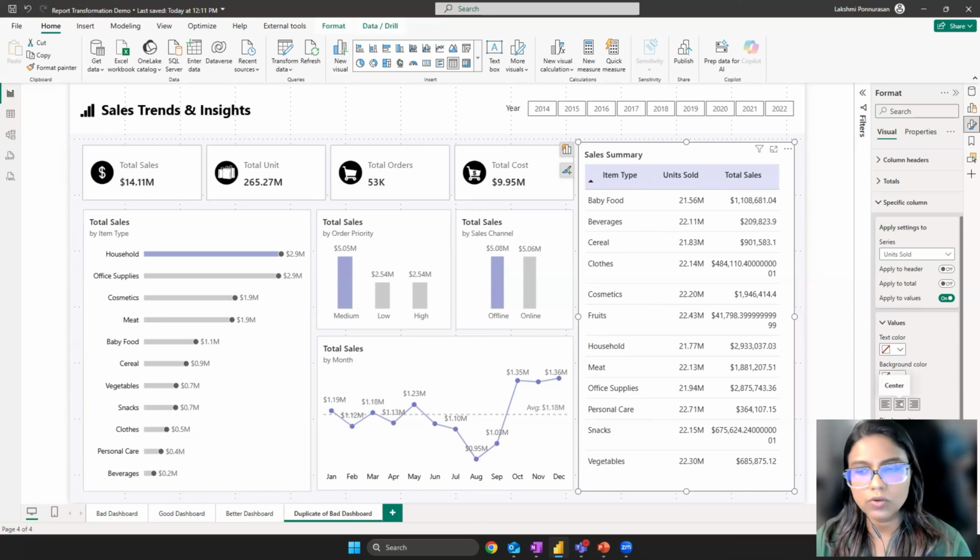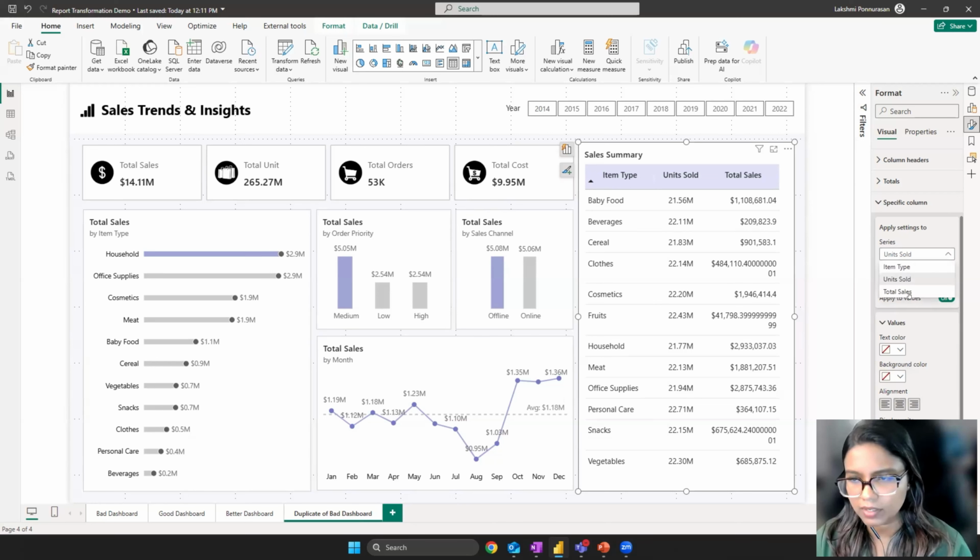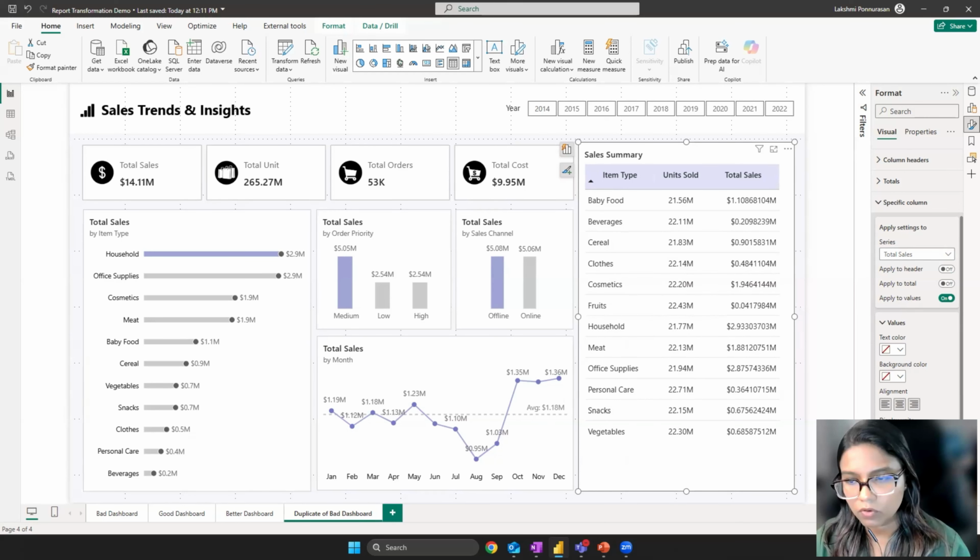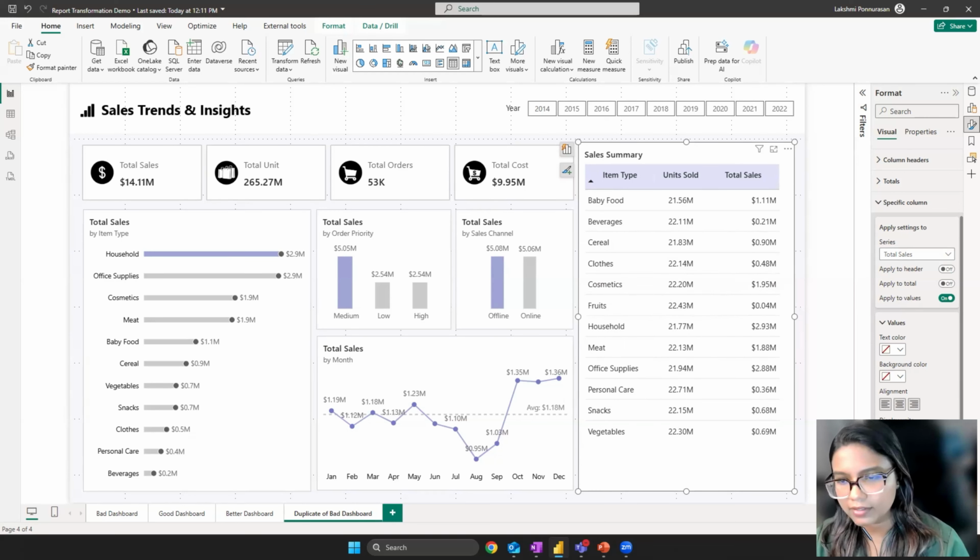And one more thing, whenever I have numbers, I want them center aligned. Text is always left aligned. That's your personal choice, just telling you what I like. I'm going to do the same with the total sales. I do not want to see huge numbers, so I am going to go ahead and format it this way and then align it in the center.